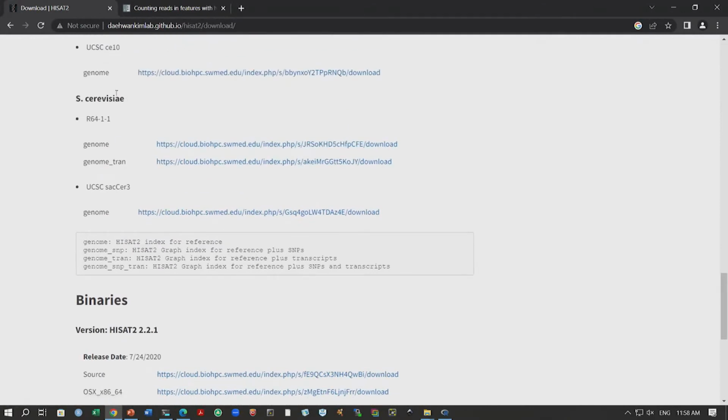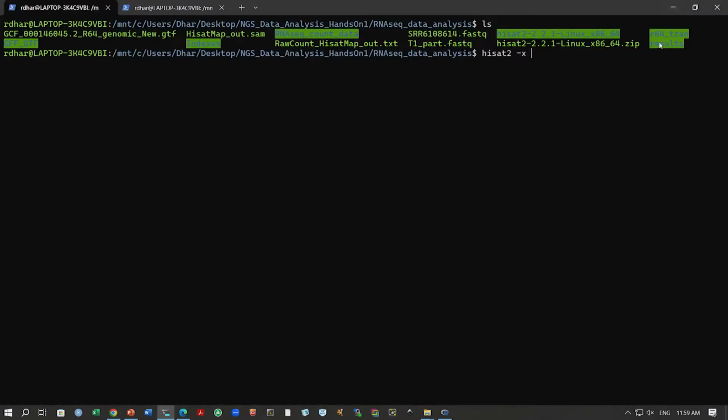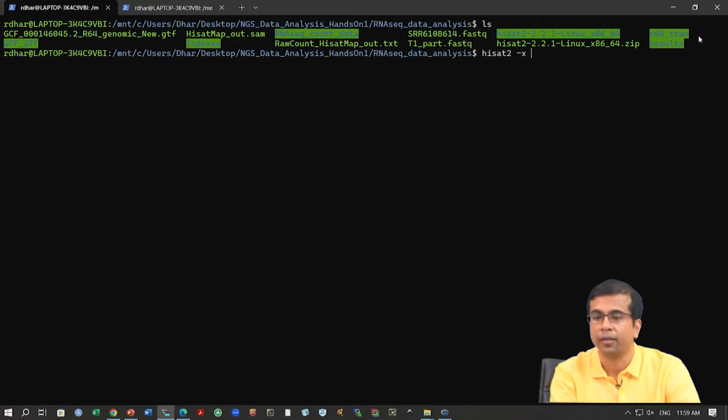For Saccharomyces cerevisiae, you have genome as well as genome transcriptome. So, I have downloaded this genome transcriptome. If you just click on this, it will download, and it will take a lot of time, so I will just stop. I have actually downloaded this already and it is present here. If you check, this is the R64_tran, this is the sequence, this is the index file that is present in this folder. So, we will use this index.